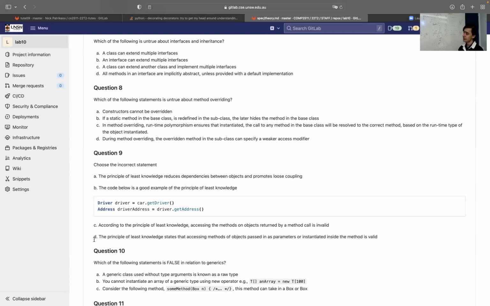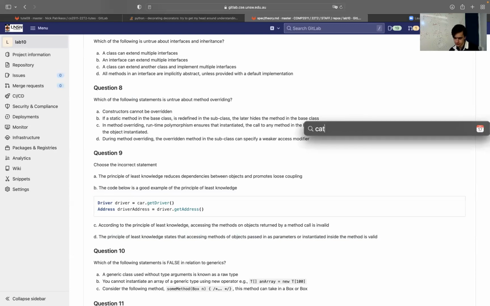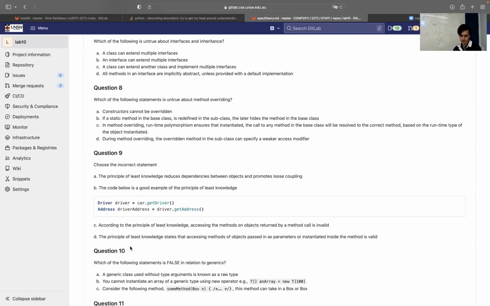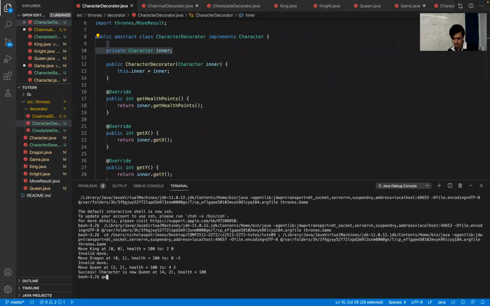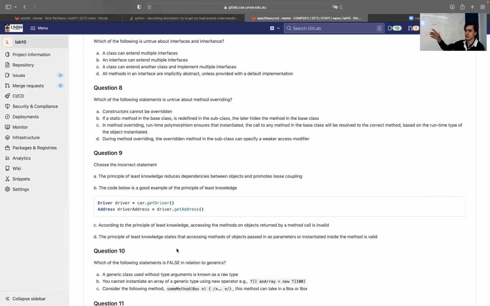So the people who said B were correct because that statement is incorrect. Why is that incorrect? Isn't the law of Demeter thing like car dot, actually, that's dangerous. I'll go back to here. Right, car dot get driver dot get address. So this fixes it. You've moved it, you've got two separate variables. What's wrong with it?